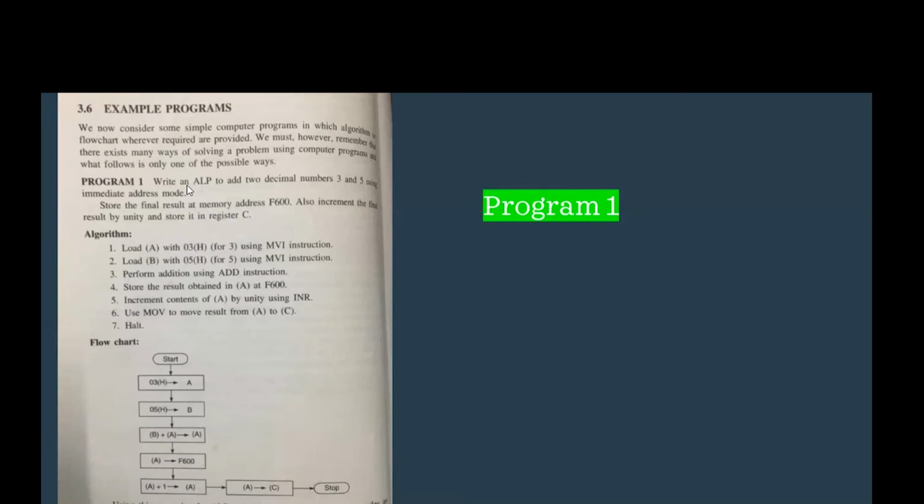Write an ALP. What is ALP? Assembly level language. We have three levels of languages: the low level, the middle level or the assembly level, and the high level. C, C++ is not high level. The only middle level language which you're ever going to learn is what I'm going to teach now. This is the only middle level or the assembly level programming.